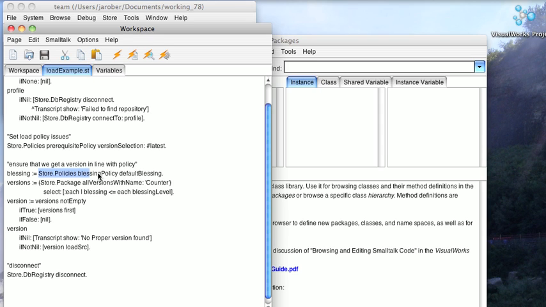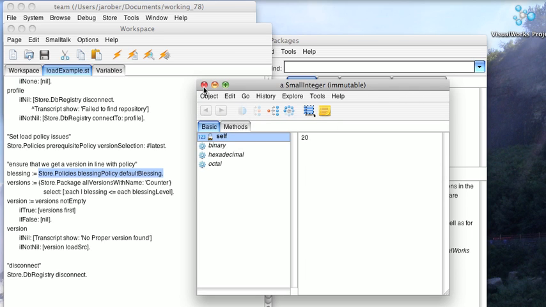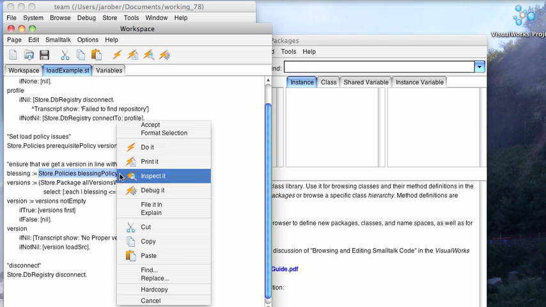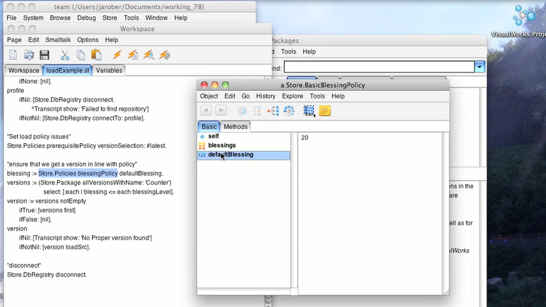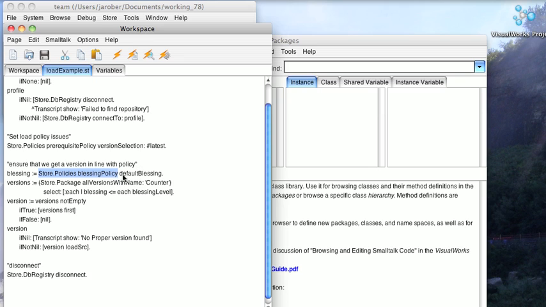If you do this and inspect it, you'll find that the default blessing happens to be 20. Now that doesn't mean much. So if we highlight this part here and find the blessing policies, you'll find the default blessing is 20, the blessings are these, and you notice that you've got names: development linked to 20, internal release linked to 80. So the numbers actually link back to the names. You can look either way, but I've just gone ahead and used the numbers.